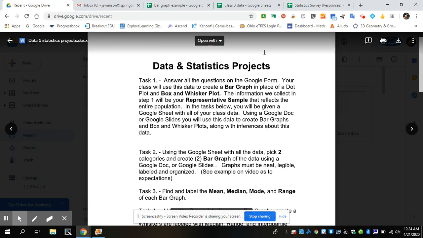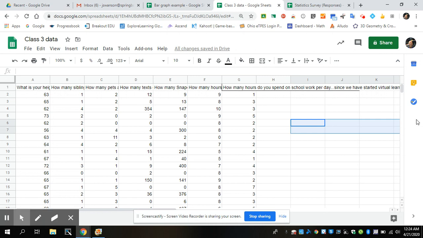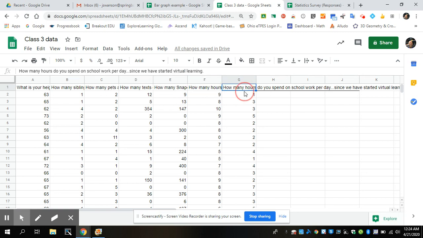All right, so here's what we're going to do. You are going to be given in Google Classroom a set of data. So let's say you got this set of data. I need to go through these different survey questions. What's your height? How many siblings? How many pets? How many texts? How many Snapchat friends? How many hours do you spend asleep per night? And then how many hours do you spend working on school each day?